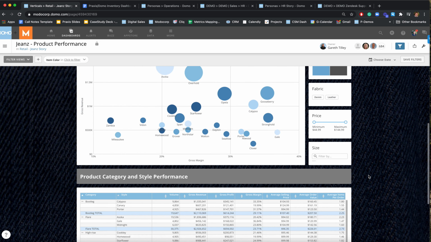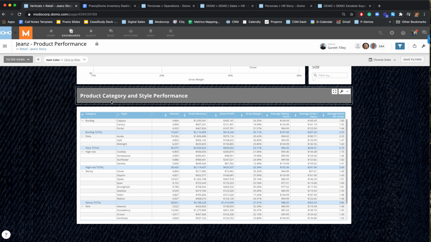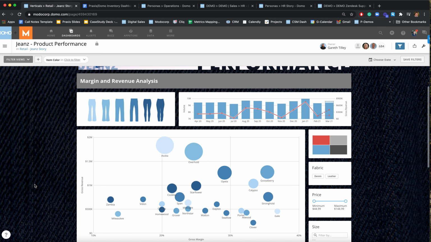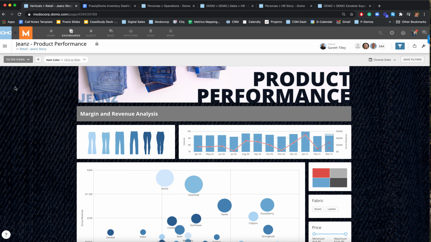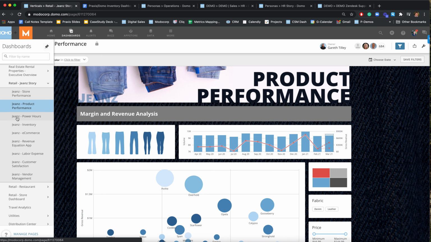Again, other filters that I can use. I have my product category and style performance, but a much more granular view of category and style, comparing across volume, gross revenue, gross profit, gross margin, average selling price, and so on. So that's a really great view. And again, this is just a starting point. This is a jumping off point. We can build any additional custom charts and graphs beyond this to fit exactly what you want.